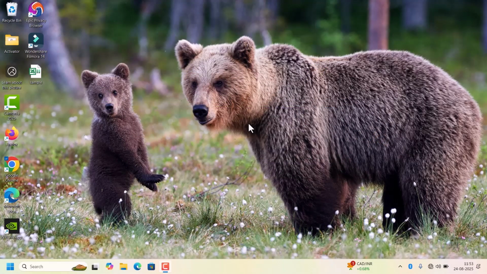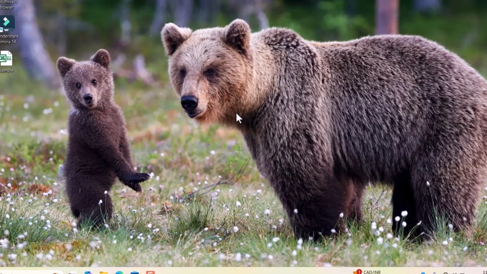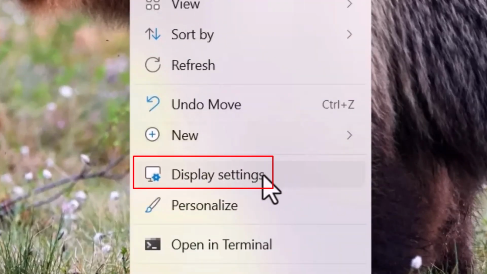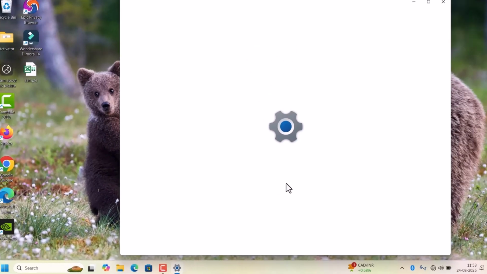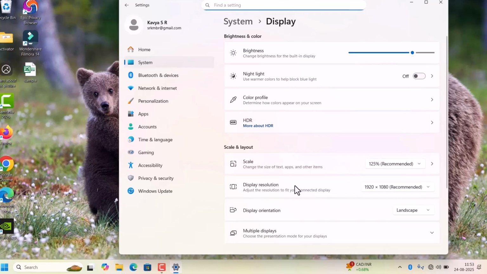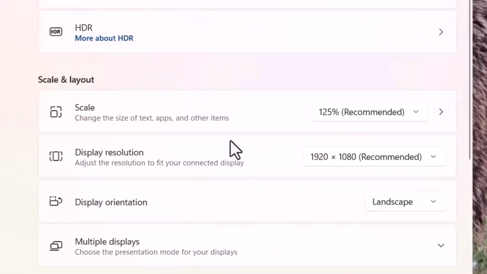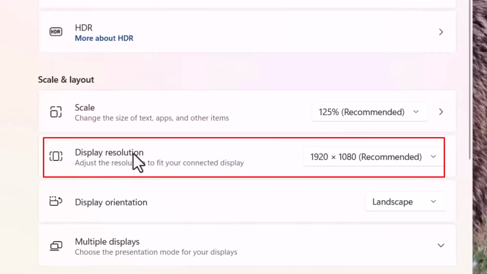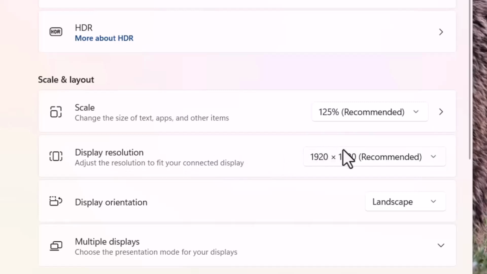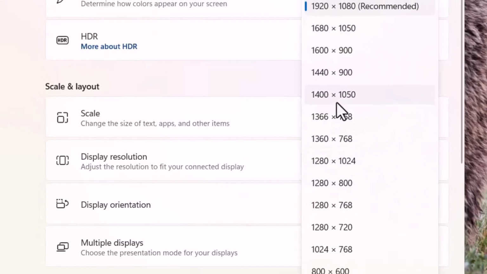First, right click anywhere on your desktop and select the option Display Settings. This will open the Display Settings window. Scroll down on the right side to find the option called Display Resolution. Here it is. Here you will see a drop-down list with different resolution options.